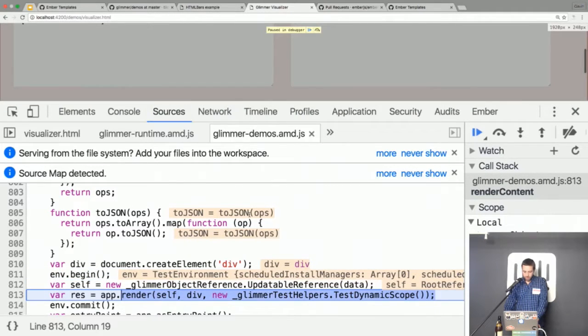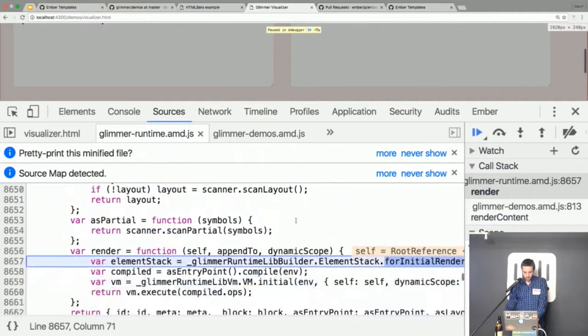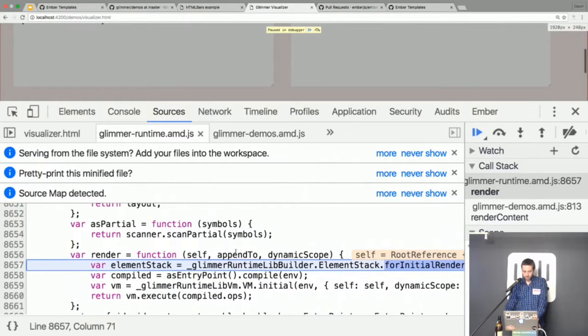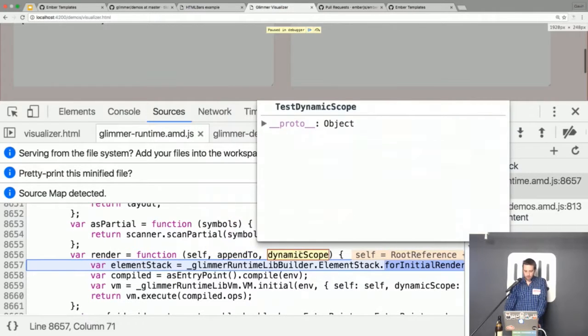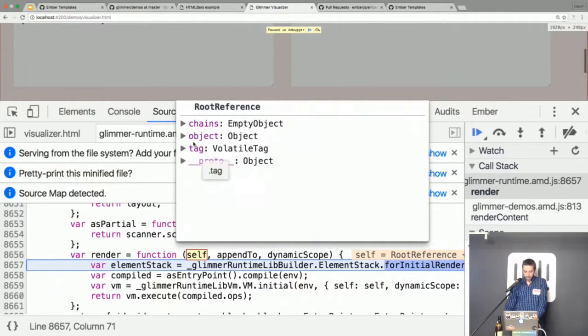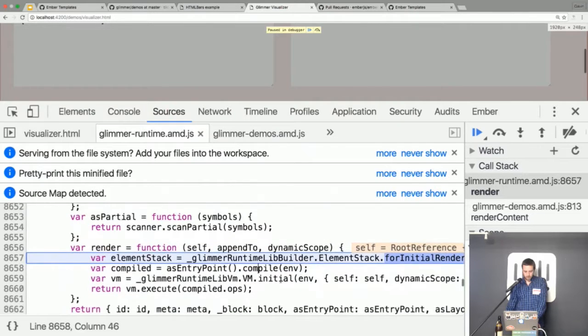Now we're going to render it. So I'm going to step into the render. Here it is here. Okay, so it's got a couple of things like what the outer div that we're appending to is, what self is. You can see the data is in there. It's got things like tags and references, which we may or may not get to talk about, but I'm going to link to some videos afterwards that do get into those details.